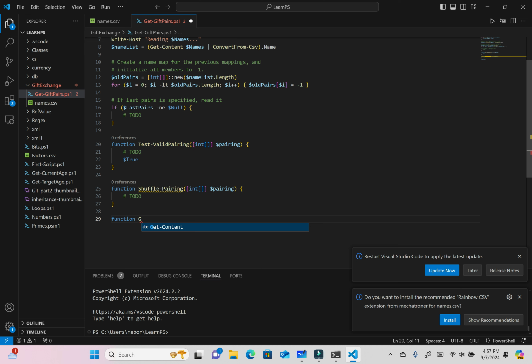We'll call it generate pairing. We'll call it create pairing. I'll call it get new pairing. Well, I'll just call it new pairing. I think new is a valid PowerShell verb. Okay. So, new pairing.